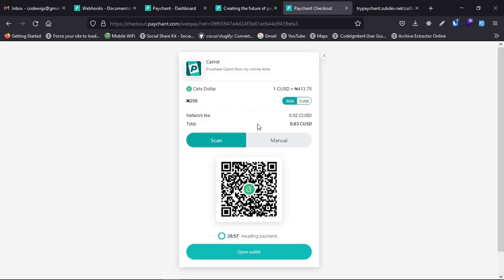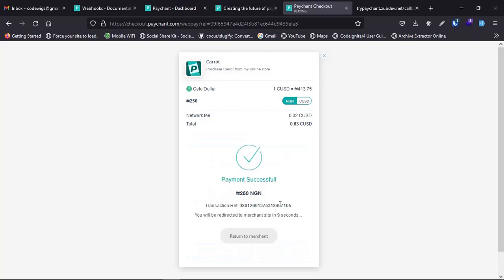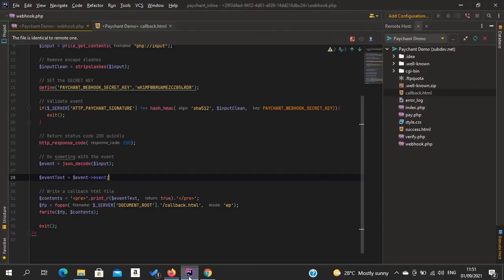This is the payment sent on my end. It's waiting for Paychant to complete the payment. Yeah. And the payment has been successful. Let's see what our callback will look like. Oh, perfect. It says payment has been paid. So this is the easiest way to actually track the webhook.